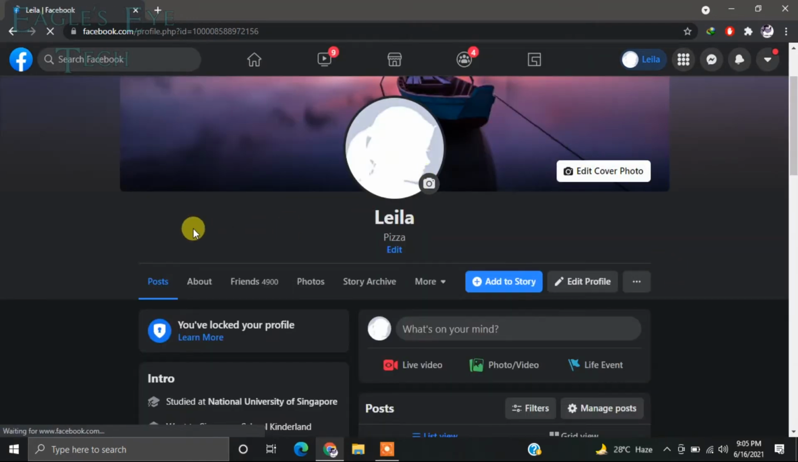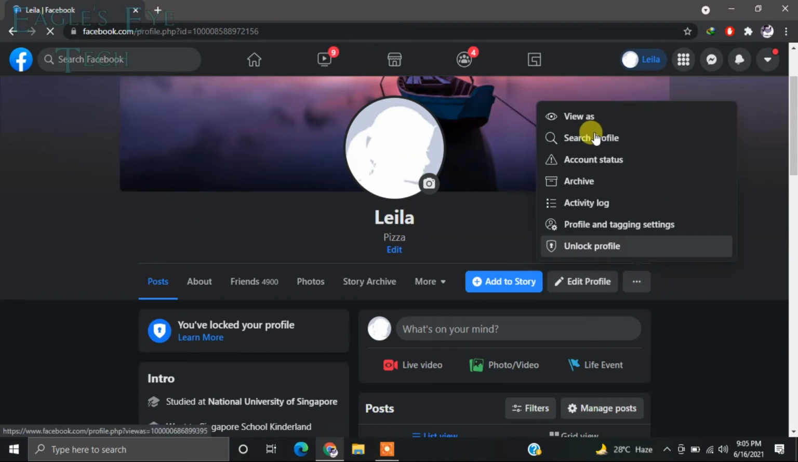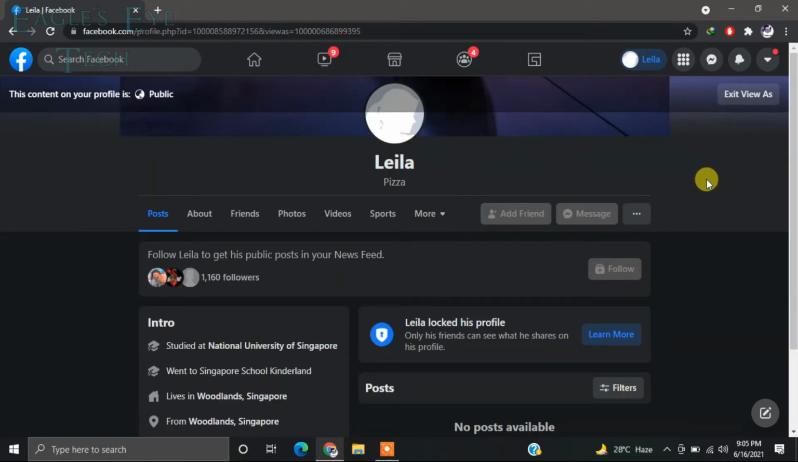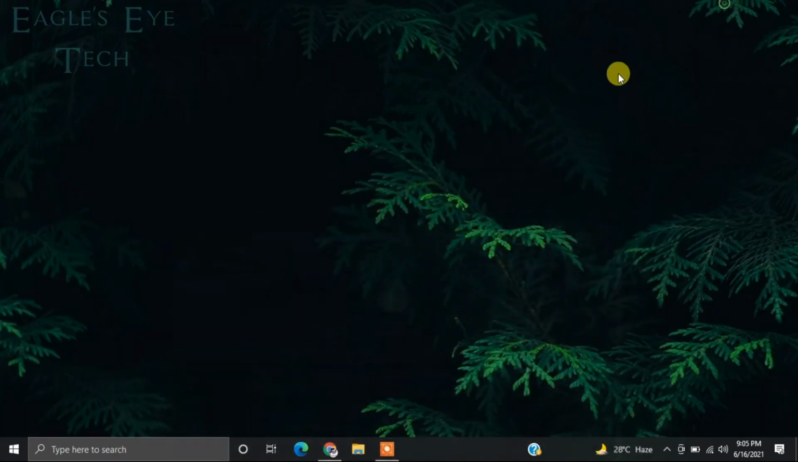Now to check whether it's been locked or not, we can view as public and see whether it's locked or not. You can see that this profile is locked. So it's the same with the mobile. You have to click the three-dot button after reaching the profile and you'll see the option.